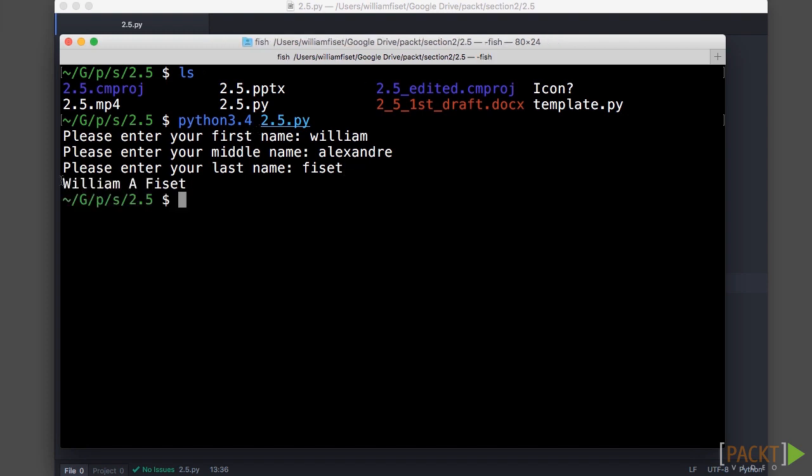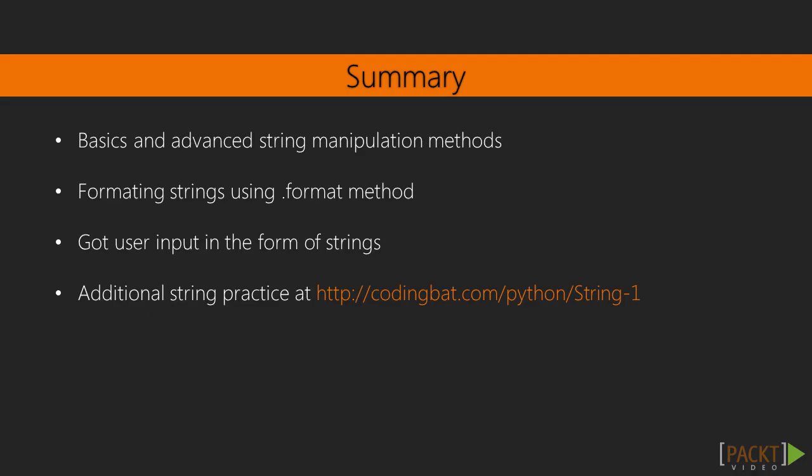When I press enter, it prints out a nicely formatted string with my full name. So my first name, which has been capitalized, my middle initial, which is A, and my last name, which is Bizet. So that is, in essence, how you grab input from the command line and use it to do something useful. In this section, we looked at how to do string manipulation in Python.